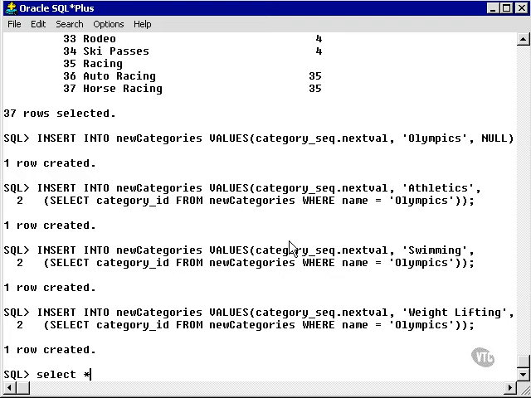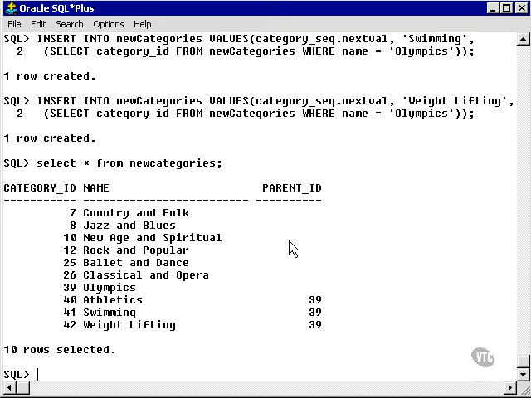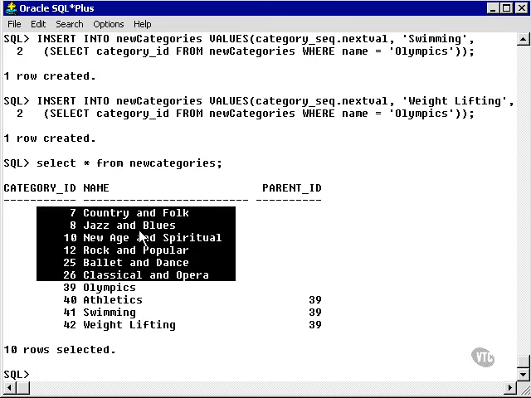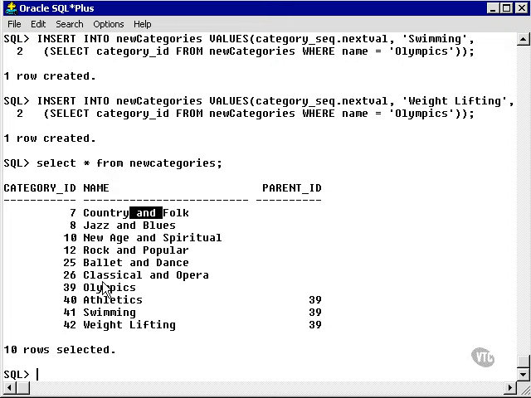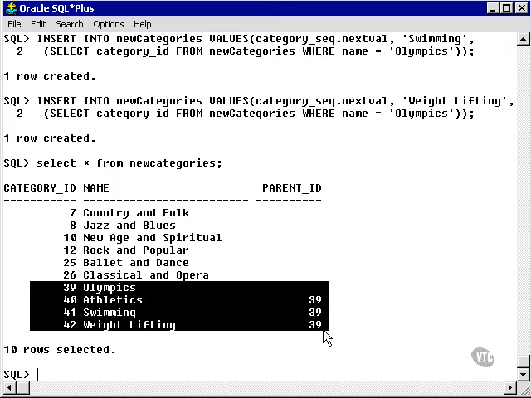Let's go and verify that. Let's select everything from new categories. Remember, we haven't inserted into categories yet, we've simply added new categories records. Here are my updates with the and replacing the front slash, and here are my new rows with their proper parent IDs.